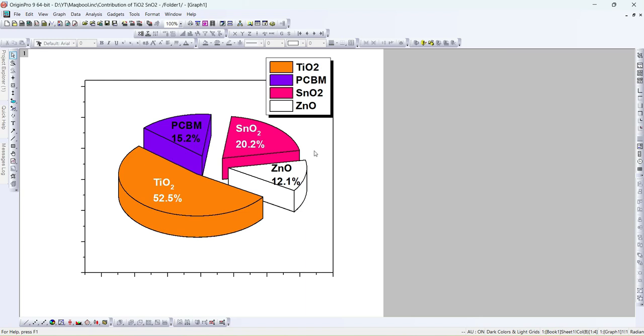Let me show you how I draw this pie chart diagram in Origin Pro. This diagram is very important when you want to show your data in a research paper, review paper, in your thesis, or in business presentations, because it clearly shows the contribution of different parameters toward the main goal.